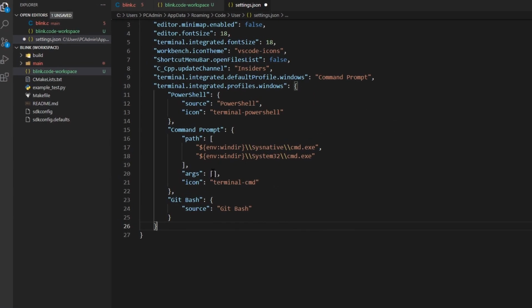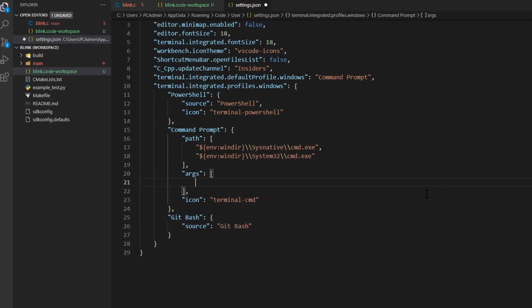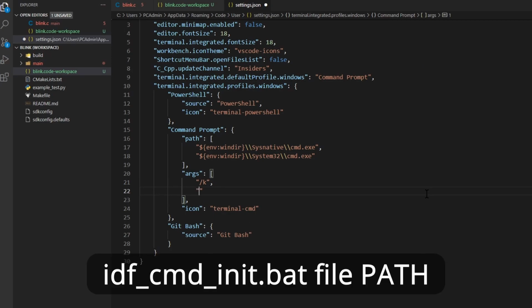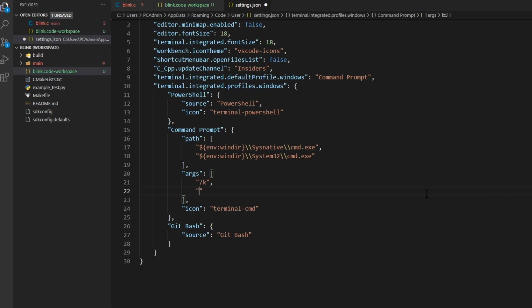Nice! So here inside args is where our new IDF terminal configuration will go. Let's add /k and then your IDF initialization bat file path. This will be different depending on where you installed your IDF. In my case, it is c/esp/.espressif/idf/cmd/init.bat.